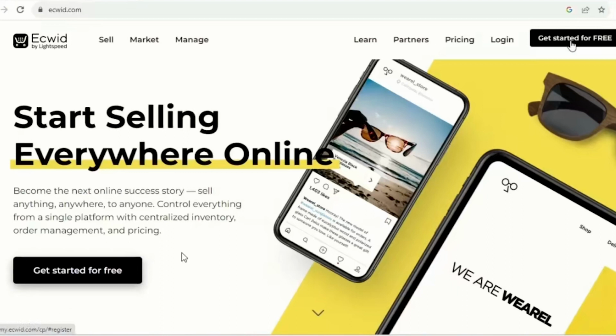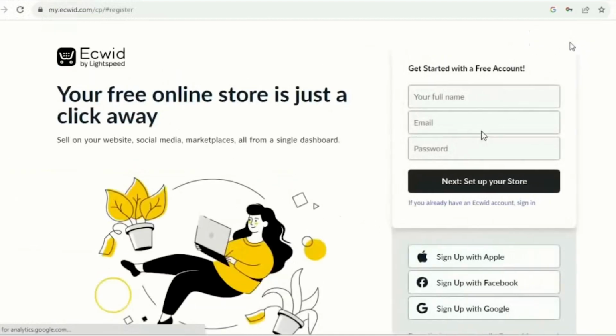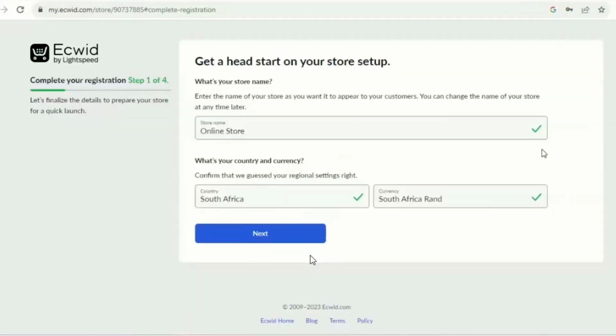Now the first thing that you need to do is to come over here and click get started for free at the top right corner, and then you're going to fill in your name, email and password, and then move to next to set up your store. After setting up your store, your country and currency will automatically appear for you, and you just click next.